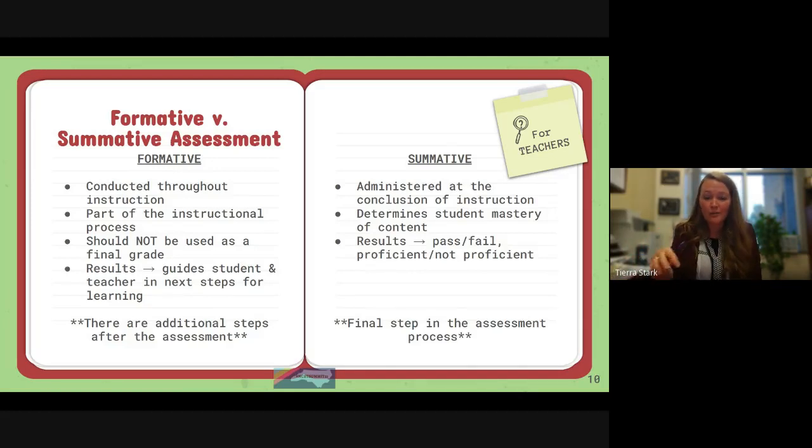knowledge. Remember that RBT. So there are additional steps after the assessment for a formative, because there's more to be done. It's not a summary. It's not a proof of what has been learned. It is helping improve.